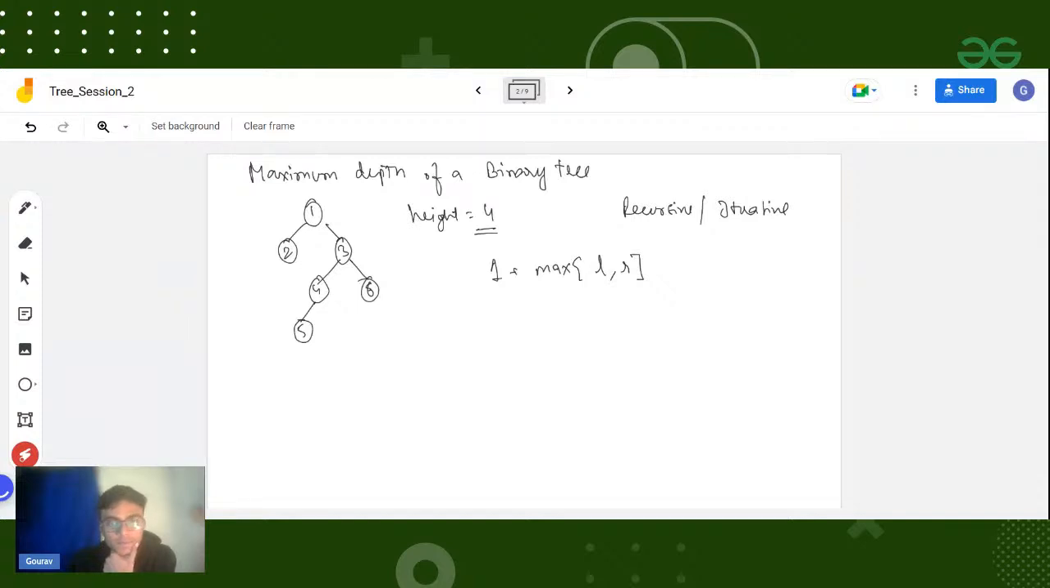Okay, O of H. Can you tell me, Sumit, in the worst case scenario, let's say I am giving you a skew tree in which all the nodes are lined one after the other. In that case, do you think recursion would be helpful? A DFS kind of approach would be helpful?